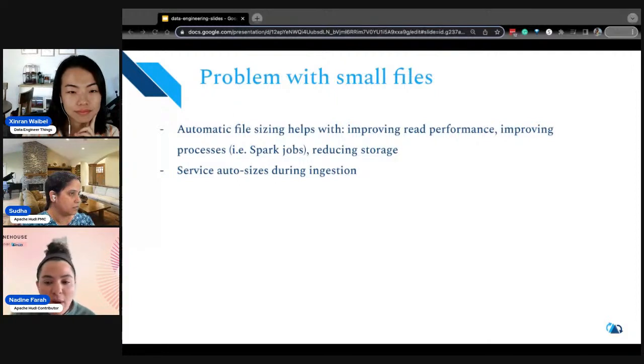So some issues that you might encounter are, for example, reads slow down. You'll have to scan through many files to retrieve the data for a query, and again, this can slow down your query performance. Processes slow down. You can slow down, for example, your Spark or Hive jobs, because the more files you have, the more tasks you create for reading each file. And then obviously it goes without saying your storage can increase.